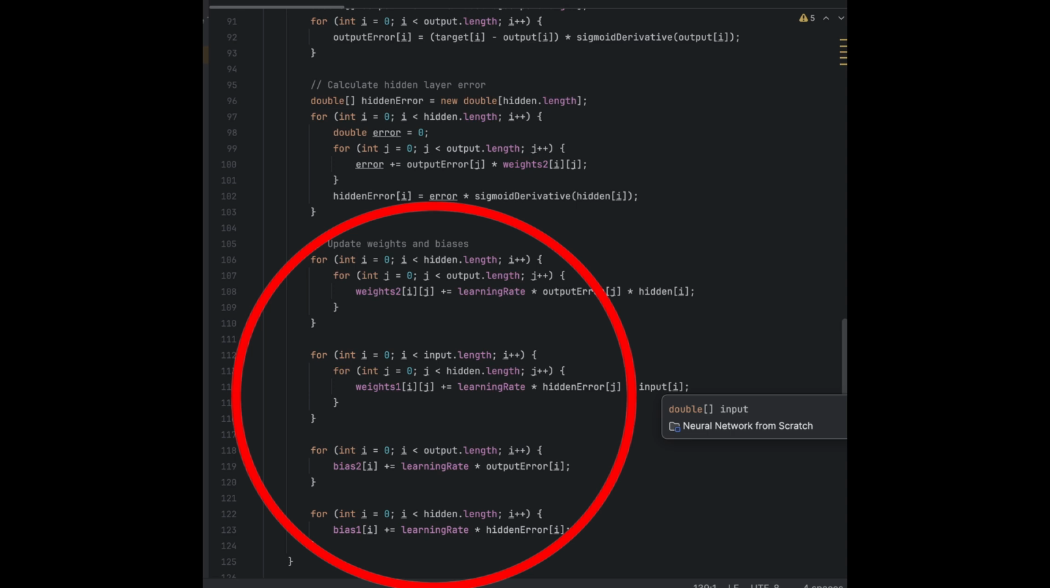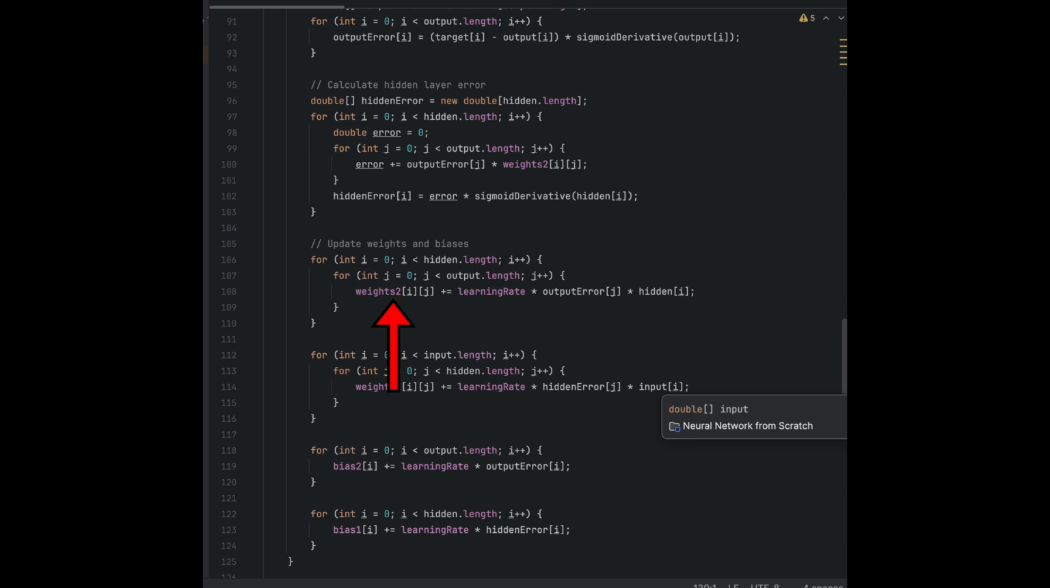Then we move on to the weight updates. This is considered gradient descent. We update weights 2, from the hidden layer to the output layer. You can think of it as the new weight is equal to the old weight plus the learning rate times the output error times the hidden activation. Then we update weights 1, the weights from input to hidden. You can think of this the same way, but this time with a new input value and a new error. It would be new weight is equal to old weight plus learning rate times hidden error times input value. Then we update the biases. We treat them as weights with a constant input of always 1. You can think of it as the bias update is equal to the learning rate times the error. And we do this for both our biases.